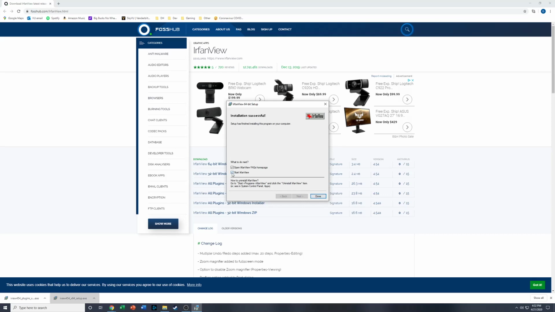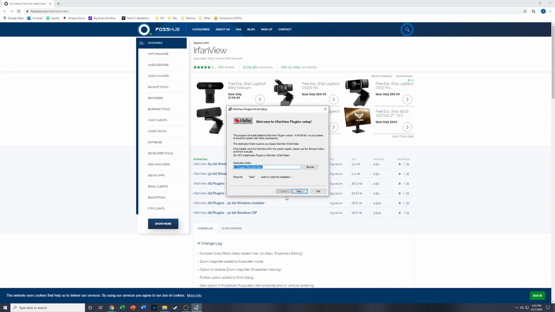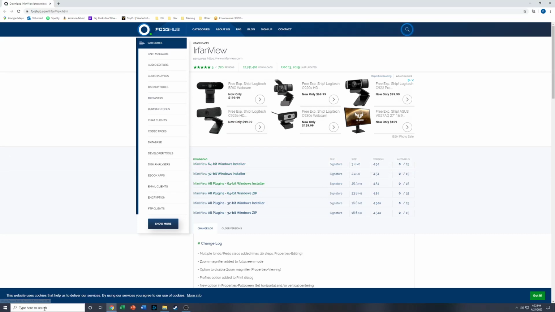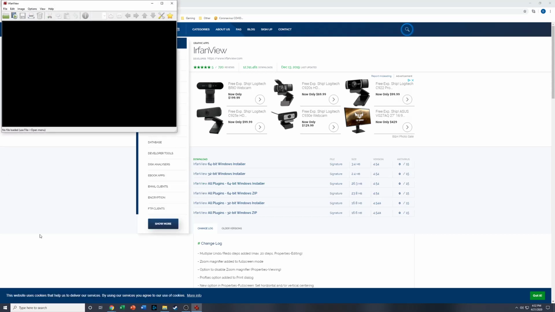So that's all set. I'm actually not going to start IrfanView just yet because the last thing that I want to do is install the plugins as well. Again, just remember, install it to the same folder as you installed the main version of the software. And it's very quick, and we're done. So now we've installed IrfanView, we've installed the plugins. I'm going to search for it down in the search bar and open up the app.